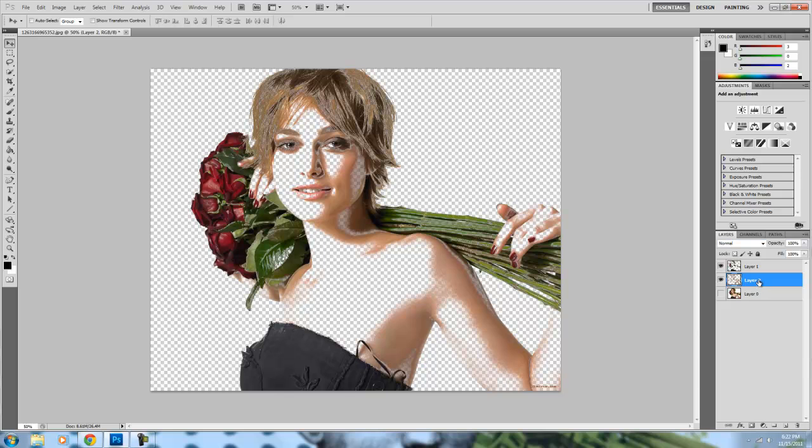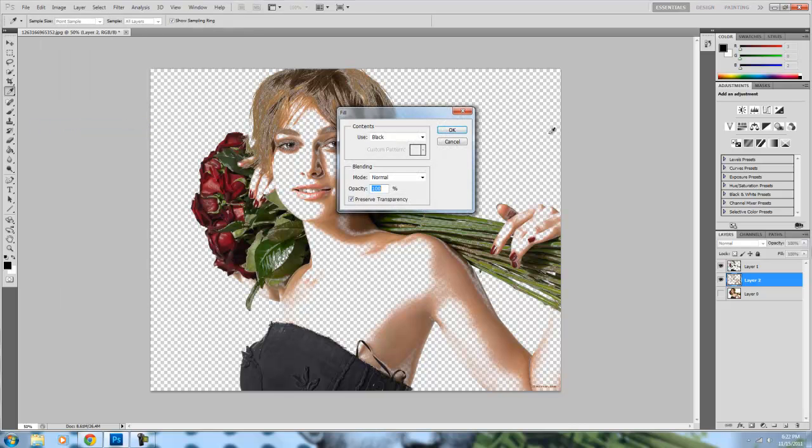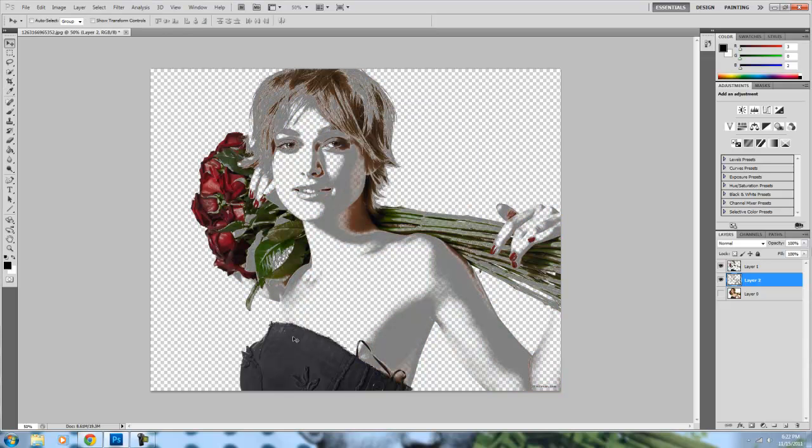So click on the midtones layer, which should be layer 2, and go to Edit, Fill. This option lets us fill our layer. Since our layer is only about midtones, we're going to fill the midtones with a 50% gray content. It's going to make the midtones 50% gray, and it should look like this. Now I know it looks ugly, but we'll fix it soon.